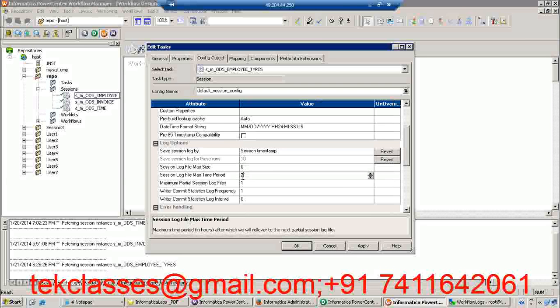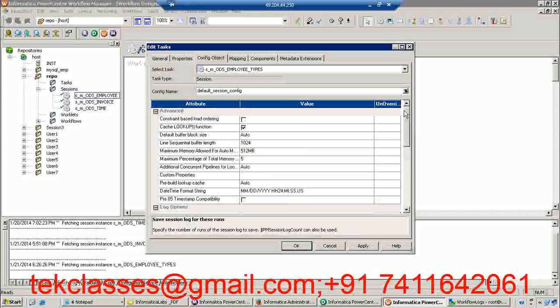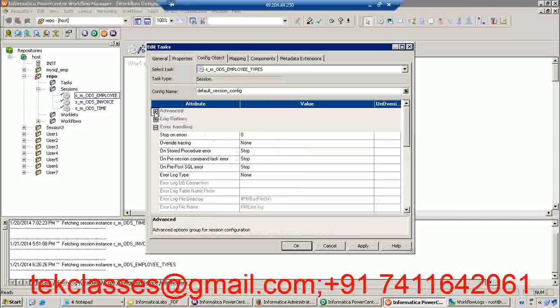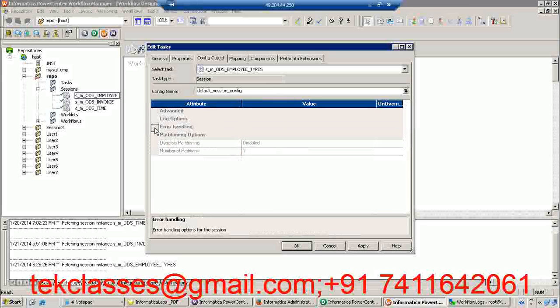Maybe 2 days, 3 days, a maximum time period. In number of hours you can specify. So that also you can specify. These are all the configuration things which will be done by the administrator itself. These properties will be defined by your administrator and will be applicable for all the sessions that you create. We'll see this in later classes, how to define these properties, who will be defining this, and how to define the common properties across all the sessions.